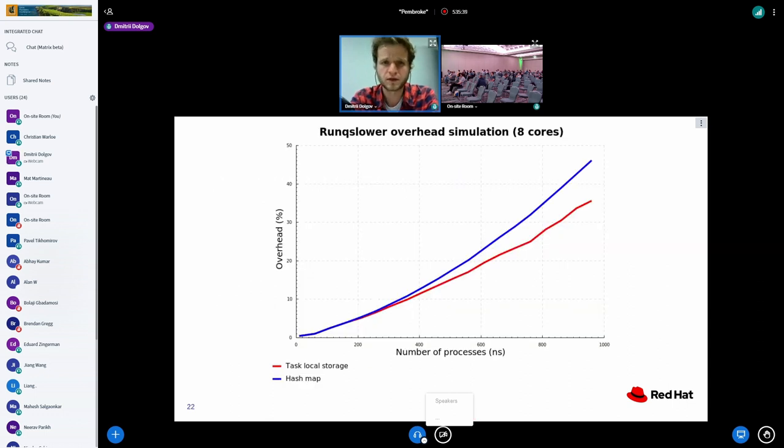And here is a small result out of it. Again, the program was extremely simple. It was capturing only basics, like contention on the cores, number of CPUs, or which exactly, is it a hash map or task local storage and so on. On the x-axis, we have the number of processes executing in our simulated system. And here we could see the overhead in percent, in the sense of how much time we spend doing BPF bookkeeping versus how much time we spend actually executing processes.